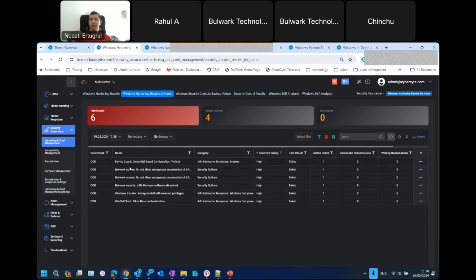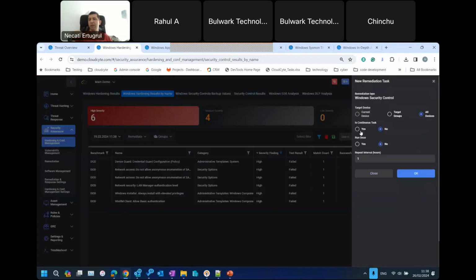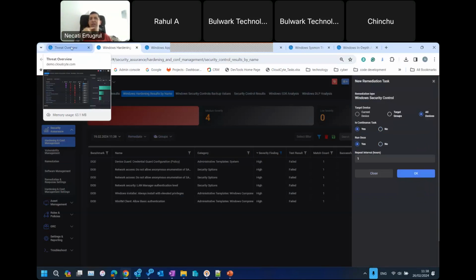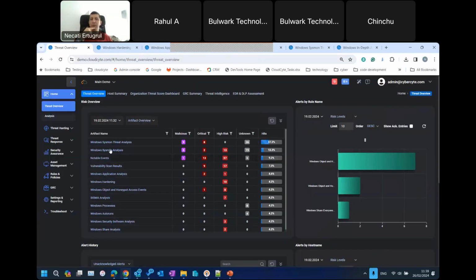Device Guard, network access settings, WinRM was not configured properly, and in one click they can remediate. All devices remediate this. You just click once and it's done. All our customers remediate, especially high severity misconfigurations, through this platform.